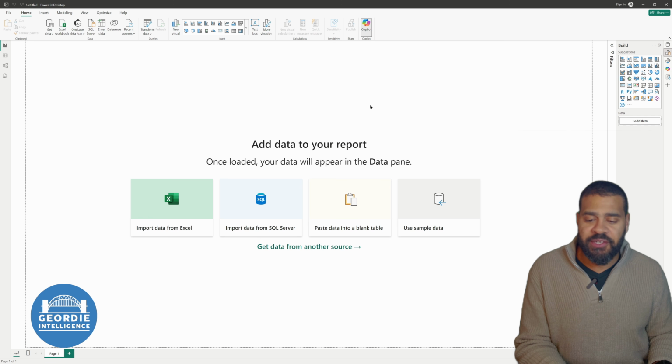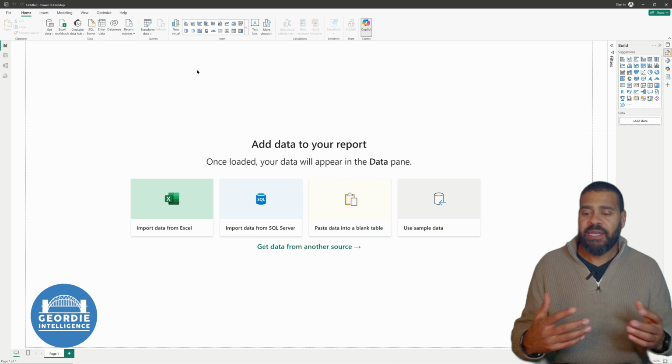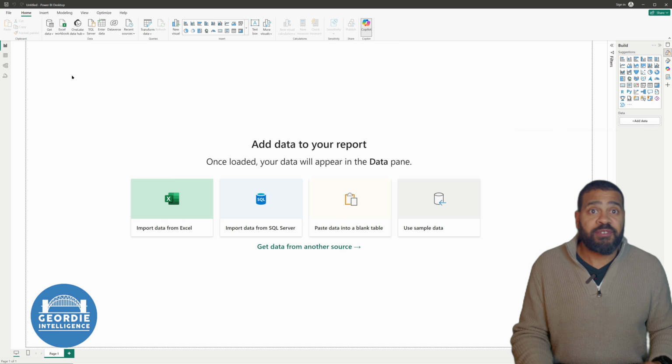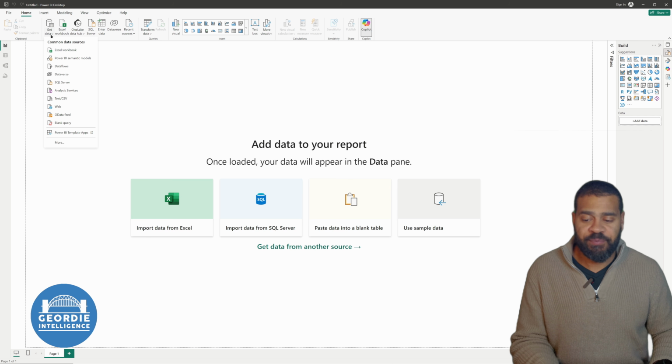So the first thing we're going to do is we need to get some data, right? Modeling starts with get data. Power BI Desktop has a get data view here where we can go to get data.